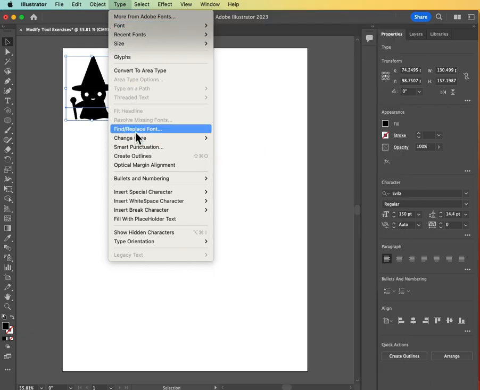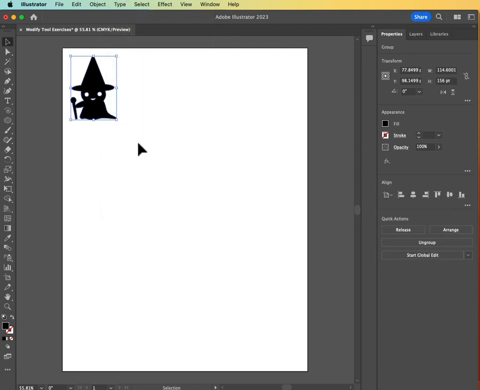So go on down here to create outline. It's a little more than halfway down the menu there. The key command is Option Shift and O. Great. So now you can see I can no longer edit this text. It's not editable. It's a shape now.